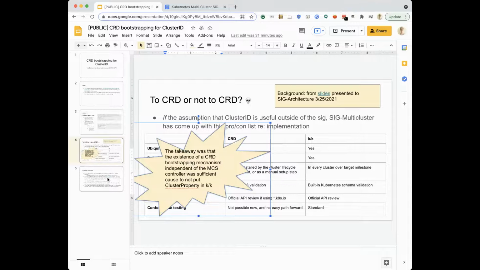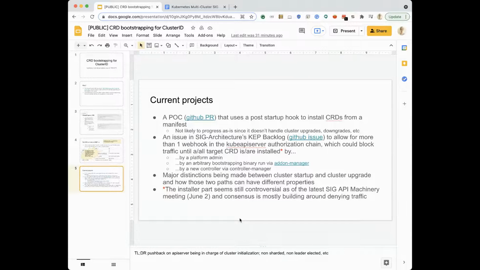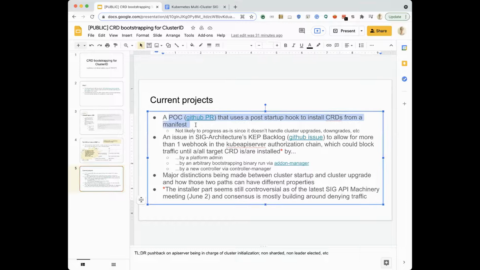So I just want to give an update on how that's going from what I've seen thus far. Some other people may also be more or less up to date on this. There are basically two or three major conversations about it, as I can tell. There's this POC on GitHub by the group working on this, which uses a post-startup hook to install CRDs from a manifest. Then there was an announcement on SIG Architecture's mailing list, which got CC'd to our mailing list too, so people may have seen it, and there was some conversation out of that. And then it also got brought up at SIG API Machinery last week. That meeting is what I'm reporting on a little bit now.